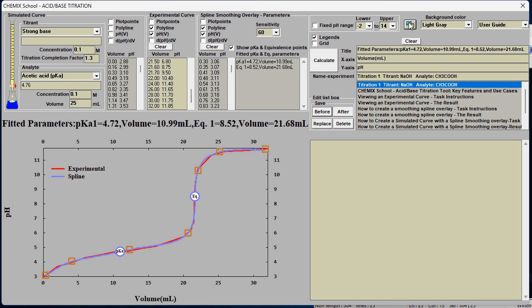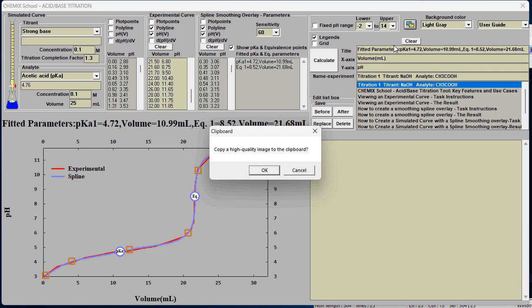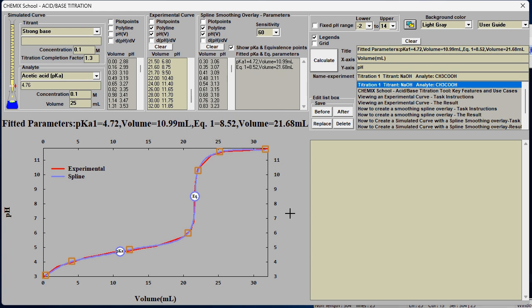Finally, open the Paint program to demonstrate how to paste the clipboard image into it. Paint can now be used to further edit the image with its features.